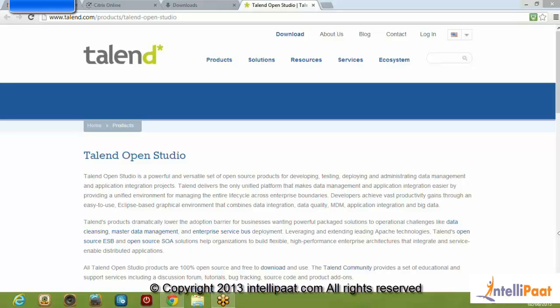Then we will also study within Talend, how do you run it? How do you run a job in Talend? How do you debug? Like one by one, if you are debugging a job, you want to see some specific data at a certain point of time, you want to analyze the data, how do you do that in Talend?